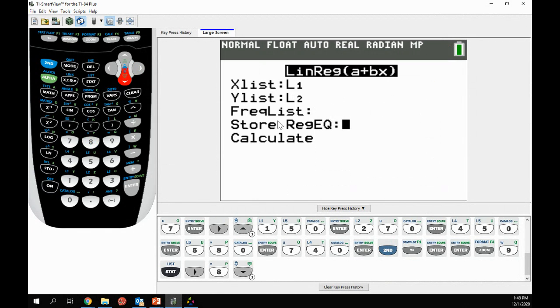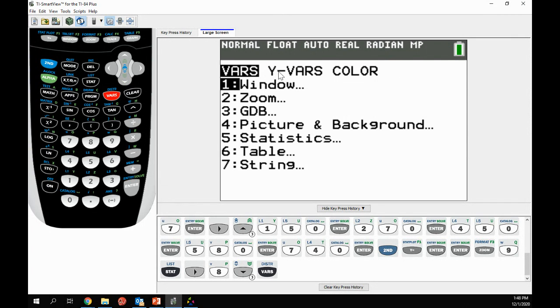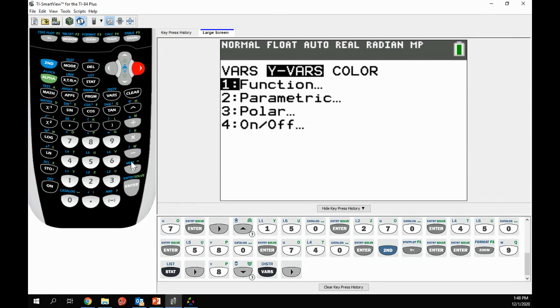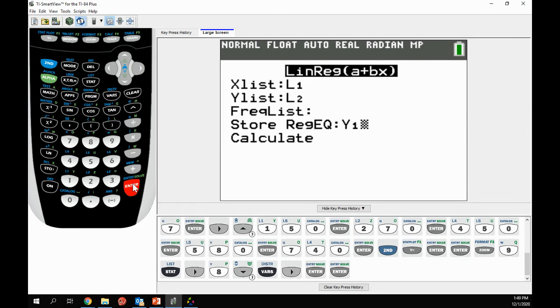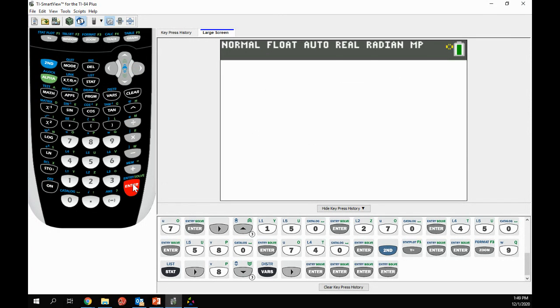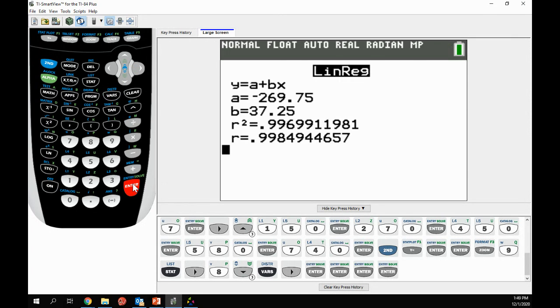So again, once you get to the store regression equation, or if you don't get this nice screen, just put a comma after you pick your list. And we'll hit variables, vars. We want a Y. So go over to Y vars, function, and Y1. And calculate. Boom. There's our equation.